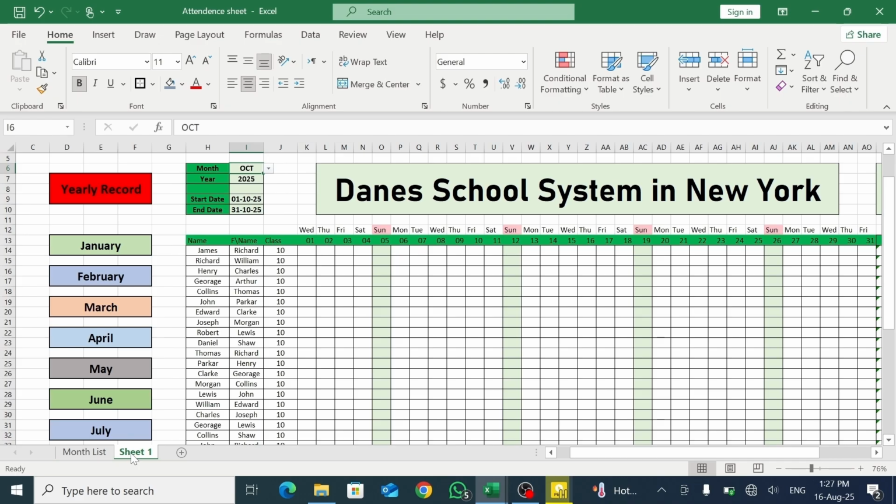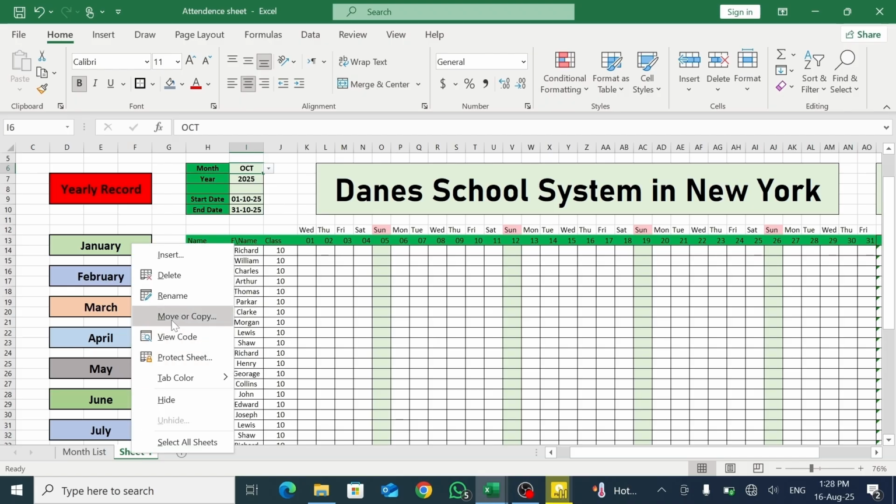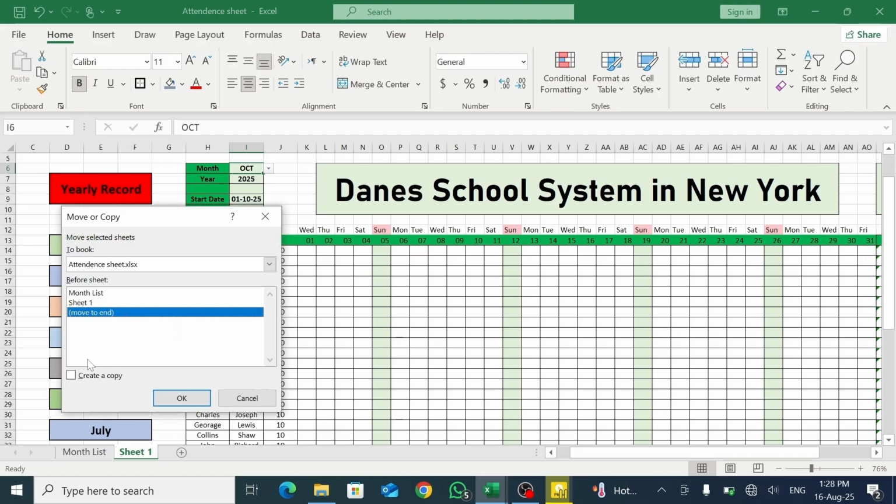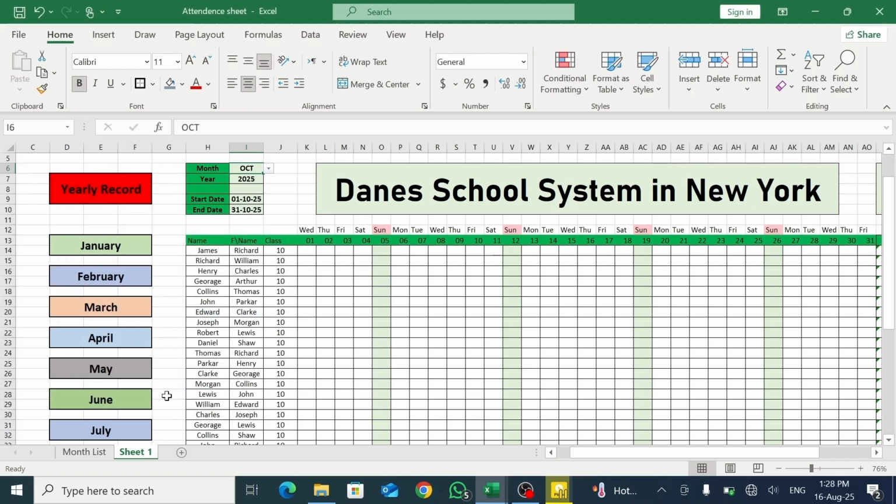Now, we are creating 12 copies, one for each month. Click on Sheet 1. Select Move or Copy. Choose Move to End. Click on Create Copy. Click OK. A copy of Sheet 1 will now be created. By following this process, we can generate additional copies as needed.